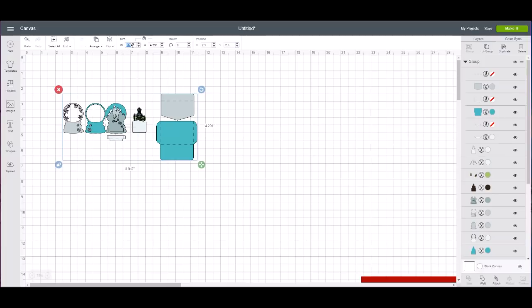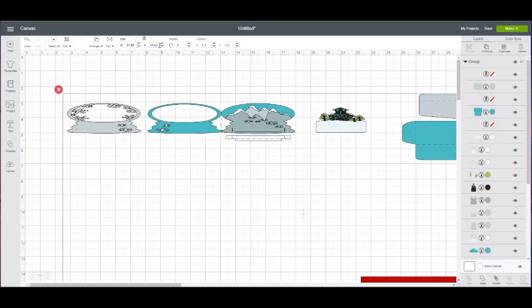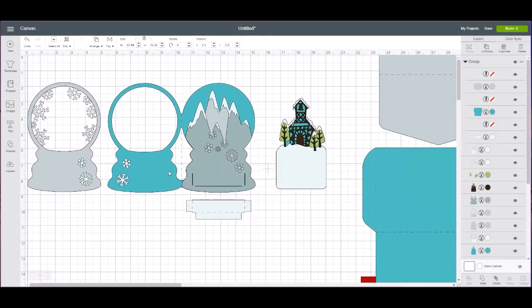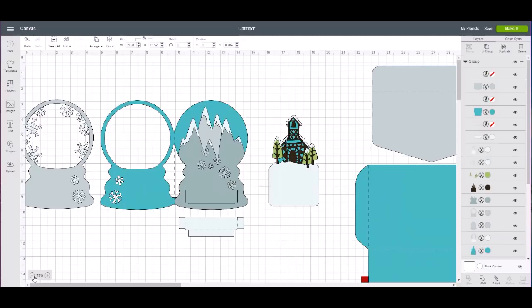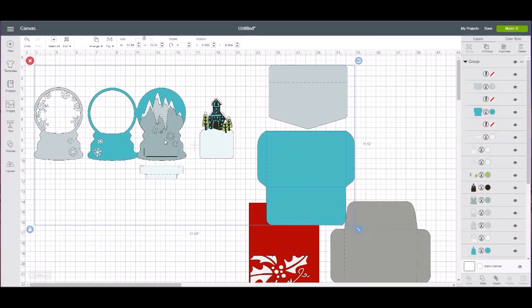The width needs to be 31.98, and the height, it said, needs to be 15.52. And then I want to lock it back because I don't want to mess anything up, because I want it to be the way it's supposed to be. And I'll make this a little smaller so you guys can see that. Okay, so now all the images are sized appropriately.